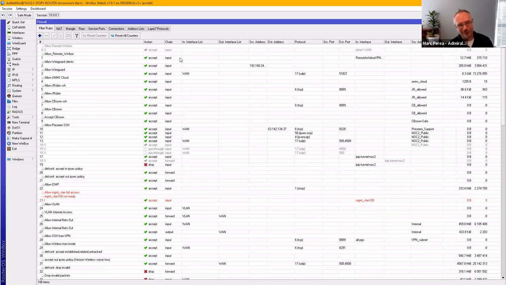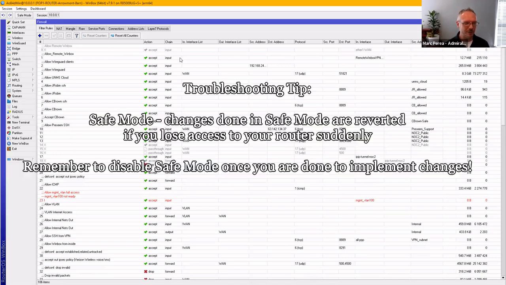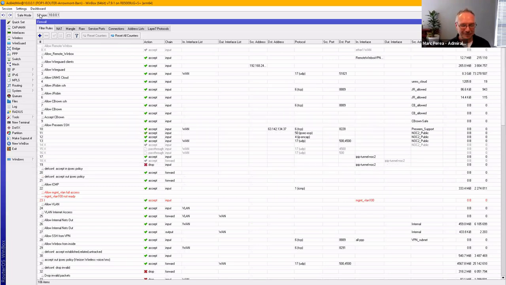One other thing I like to do when I'm doing firewall manipulations is to turn on safe mode. At the top there, you've got a safe mode button. If you turn on safe mode and we make a mistake and you lose access, it'll undo any changes you've made during safe mode. The only thing to consider is that when you start using safe mode, don't forget to disable it when your work is done. There was one time I jumped in on an emergency maintenance activity, and we turned safe mode on right away so that we wouldn't lose remote access.